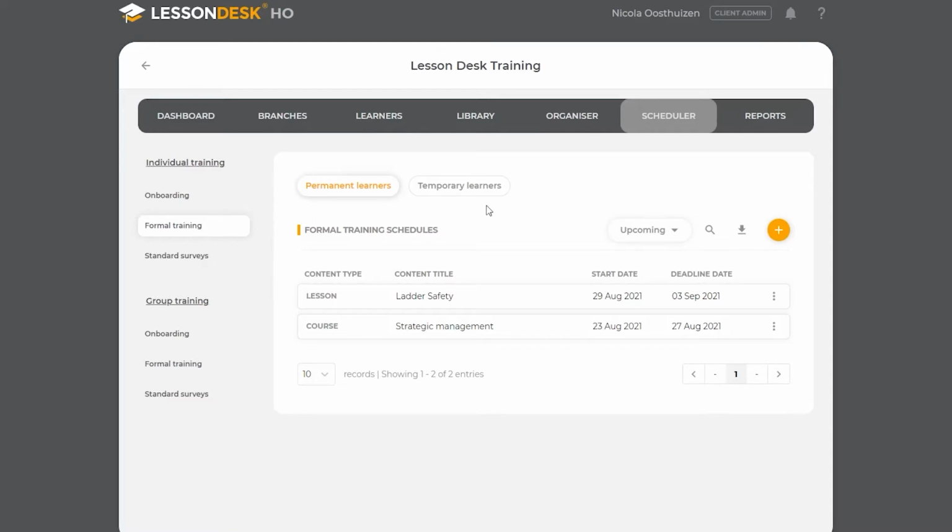The scheduling feature for individuals is used to schedule any content for subscription-based learners to be completed on the Lesson Desk individual platform. Here, you'll see content that has been scheduled for individuals, including the content type, title, start date, and deadline. Let's create a new schedule for individuals.